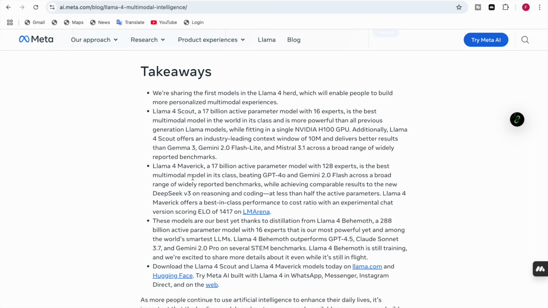If we look at Llama 4 Maverick, it is also said to be the best multimodal model in its class. It's beating GPT-4o and Gemini 2.0 Flash across a broad range of widely reported benchmarks, while achieving comparable results to the new DeepSeek V3 on reasoning and coding at less than half the active parameters. They say Llama 4 Maverick offers the best in class performance to cost ratio, with an experimental chat version scoring an ELO score of 1417 on LM Arena.